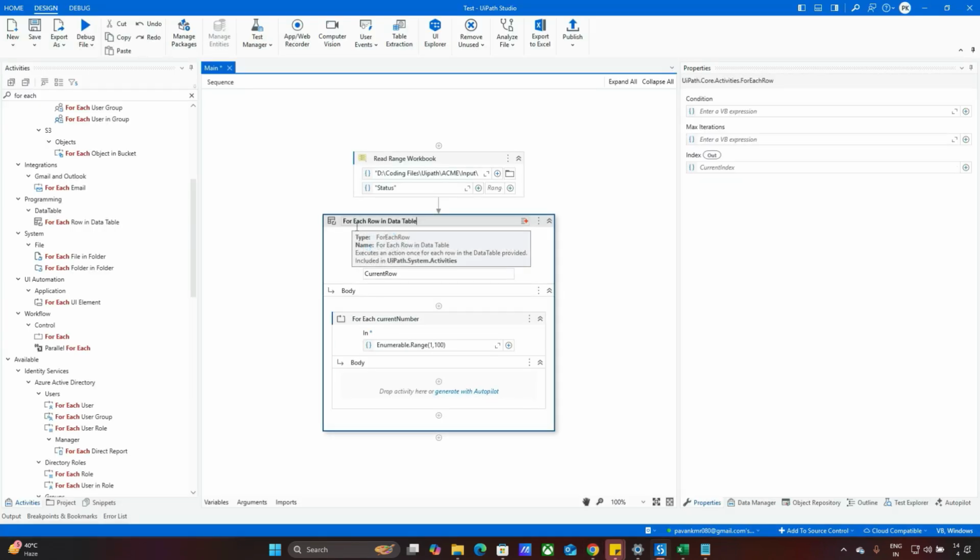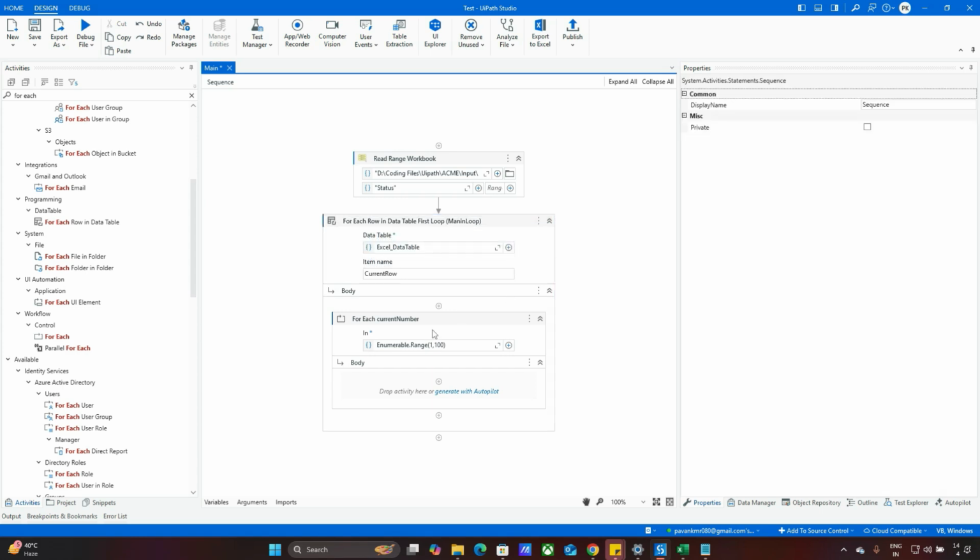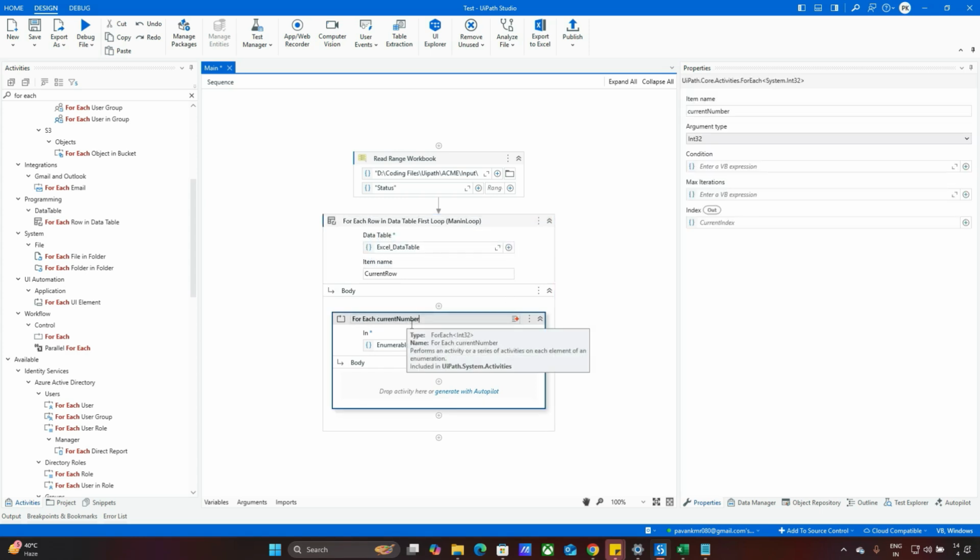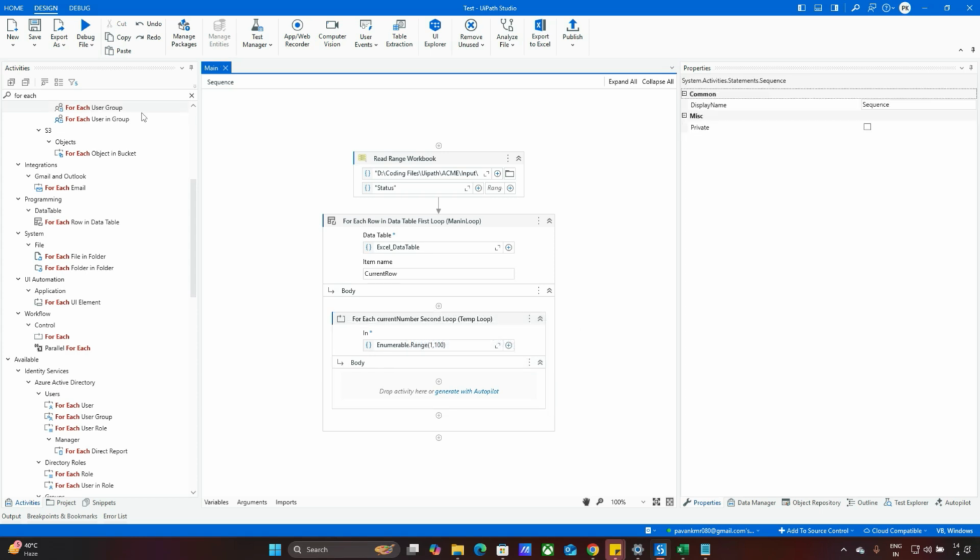This is the first loop, nothing but the main loop, and this is the second loop, nothing but a sub loop or temporary loop. Second loop, I will make it as temp loop, nothing but temporary loop. Okay, now these two loops are in place.